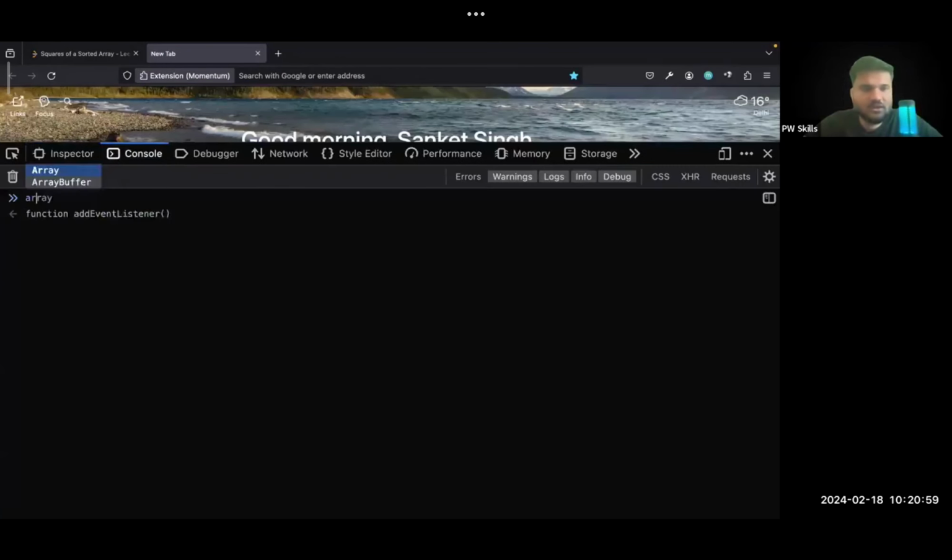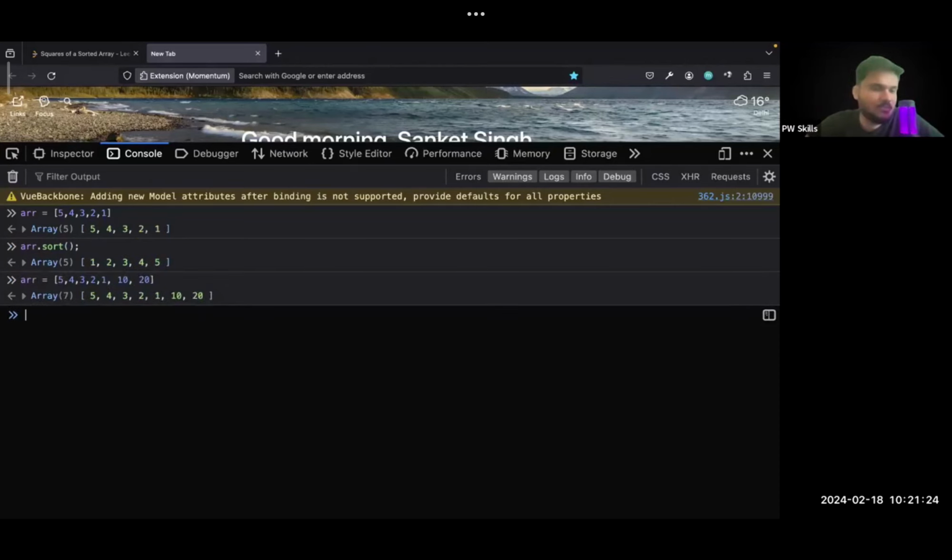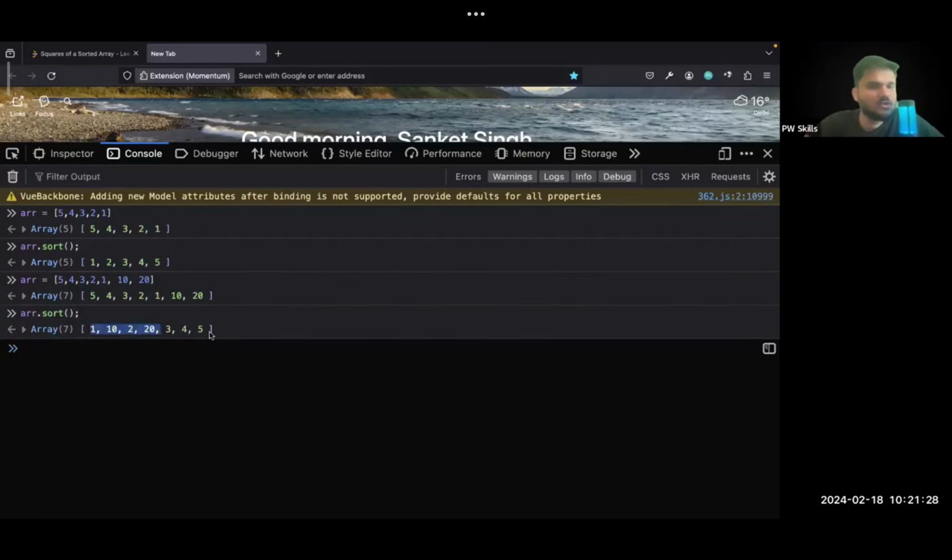let's say you have an array 5, 4, 3, 2, 1. If you do arr dot sort, it gives you 1, 2, 3, 4, 5. You might feel that yes, this sort function is working and it is giving us things in ascending order. But things will start becoming interesting the moment you do something like this: 10, 20. Now if you do arr dot sort, can you see now things are not in ascending order? Right? Now things are not in ascending order.